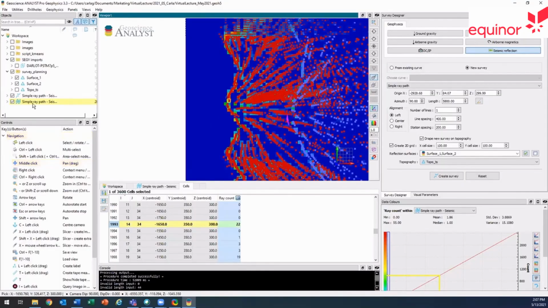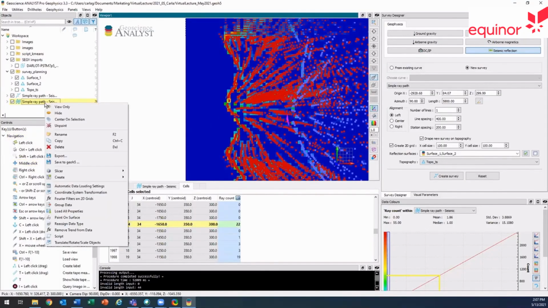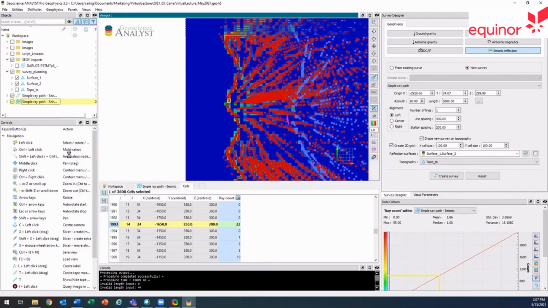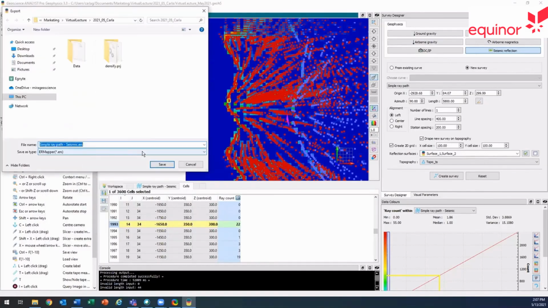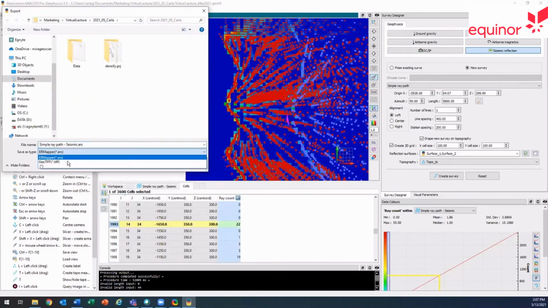And another new thing in this version for pro users is that you can export your 2D grids, and you'll be able to export to ER Mapper and also GeoTIFF format.